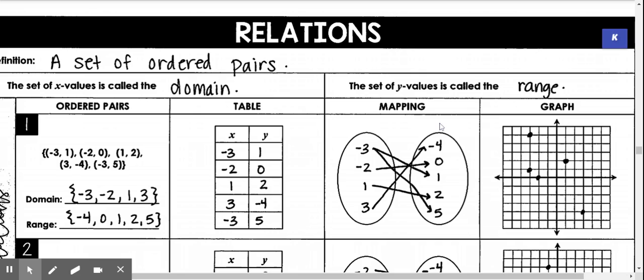On the right, you are going to list all the y values that are occurring in the set of ordered pairs. Go back over here to number 1 where we listed the range. That list helps you make your map because you only want to list the y values once. Negative 4, 0, 1, 2, 5.